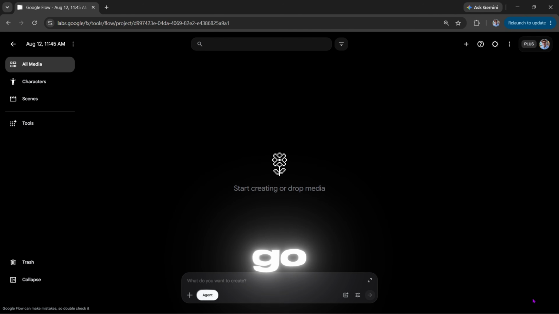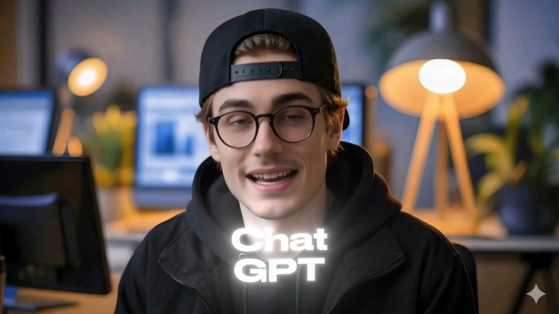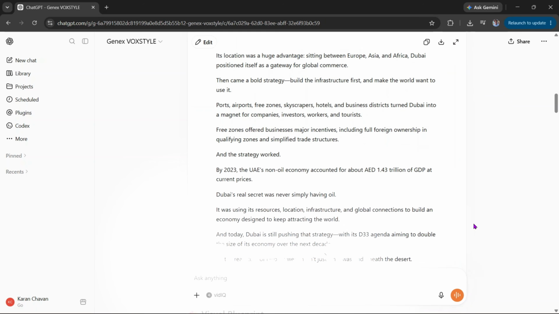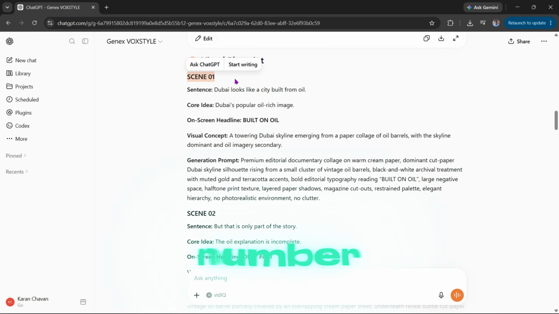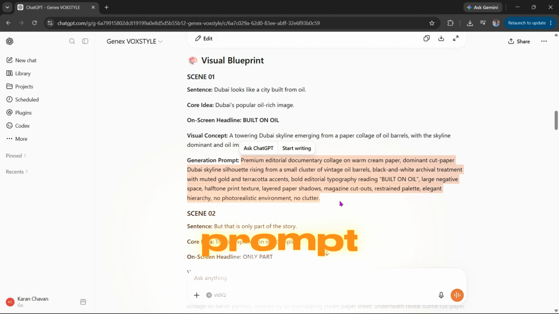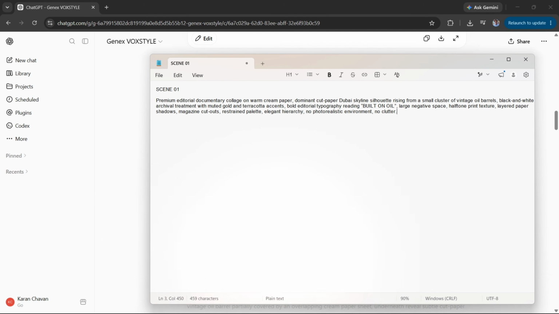You're ready to go. Now, head back to ChatGPT and scroll down to the Visual Blueprint section. Here you'll find each scene along with its corresponding generation prompt. Start with scene 01 and copy the scene number together with the generation prompt. Then open a notepad and paste it there.